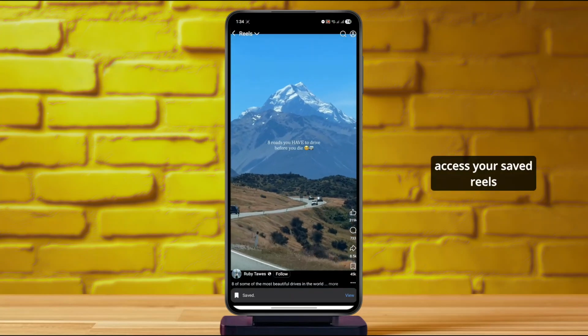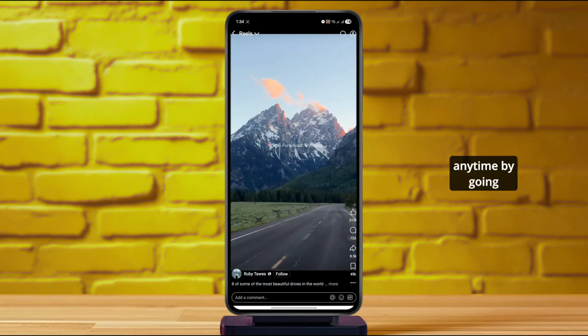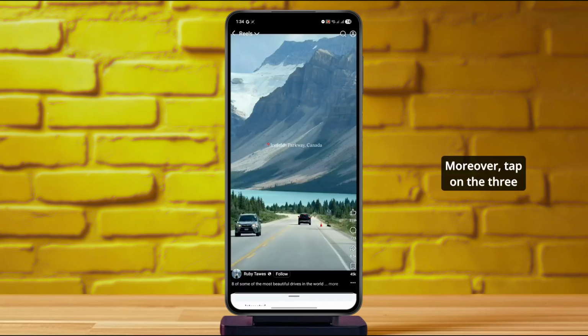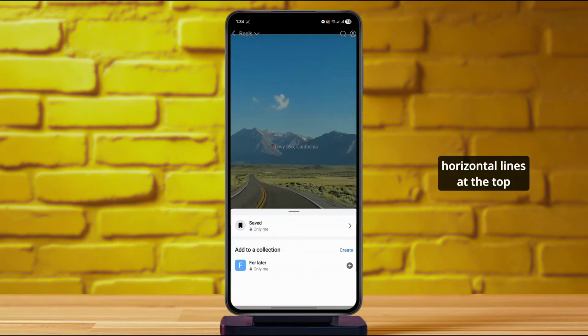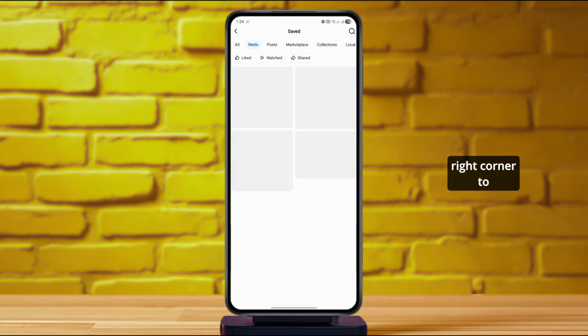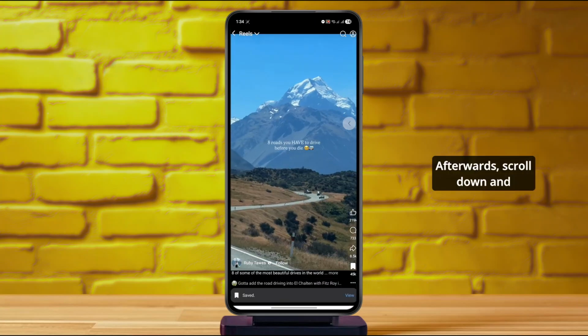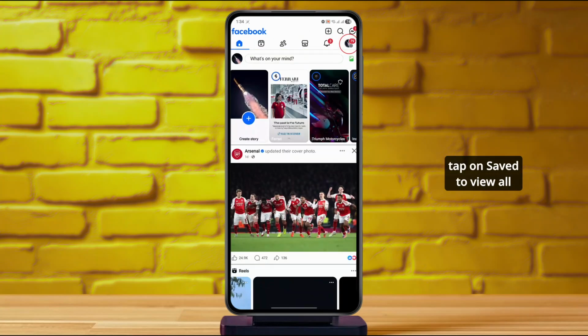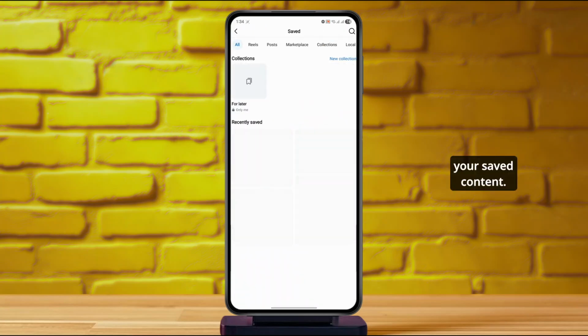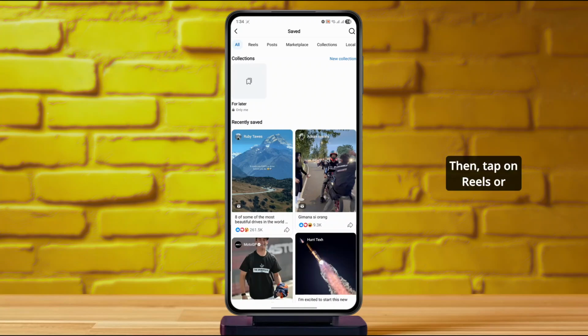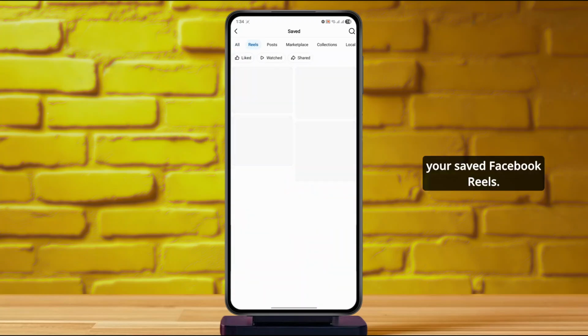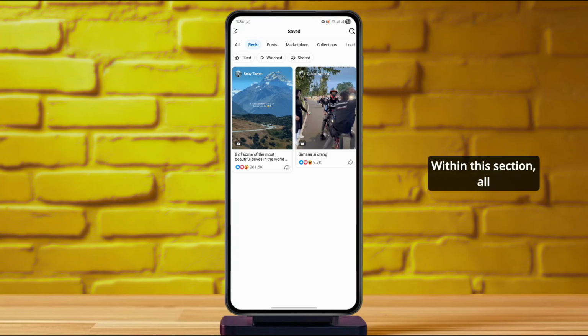Subsequently, you can access your saved reels anytime by going to your profile. Moreover, tap on the three horizontal lines at the top right corner to open the menu. Afterwards, scroll down and tap on Saved to view all your saved content. Then tap on Reels or Videos to filter and find your saved Facebook Reels. Within this section, all your saved reels will be organized and ready to watch.